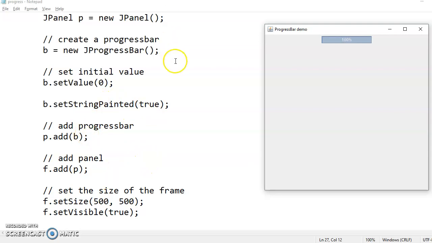Now we have already set the title of the frame, but now there are two important methods which we are supposed to use for frame. We have to set the size of a frame. Here it is 500 by 500, which is width and height, and we are supposed to set the visibility of the frame as true. Otherwise, when you run the program, the frame will not be visible, so you cannot see anything which is available on the frame. So setting the visibility is very important.